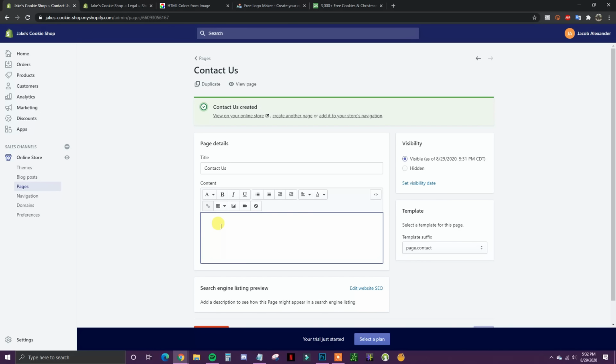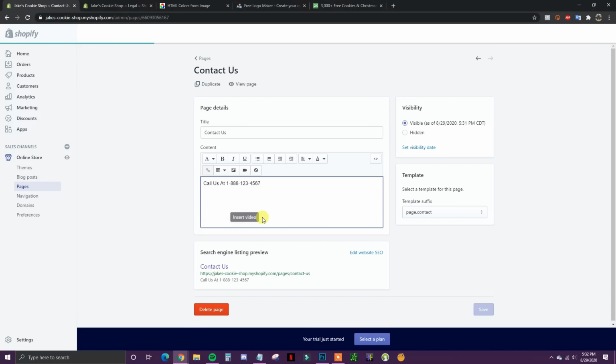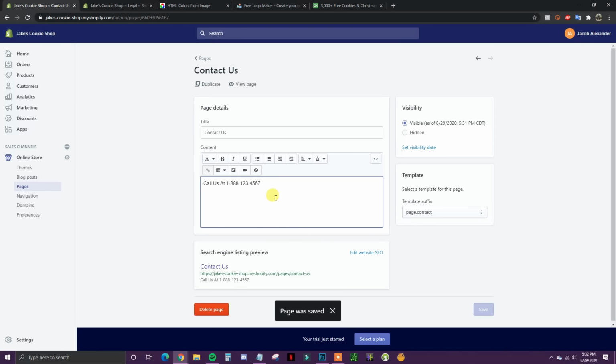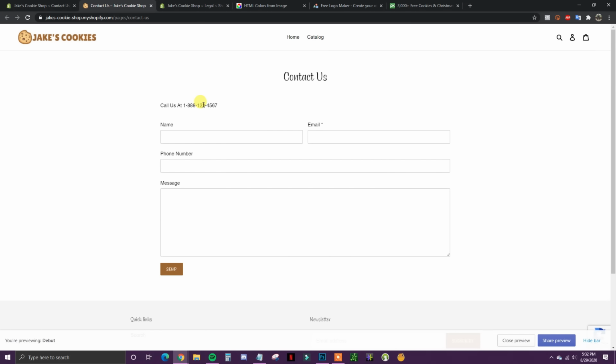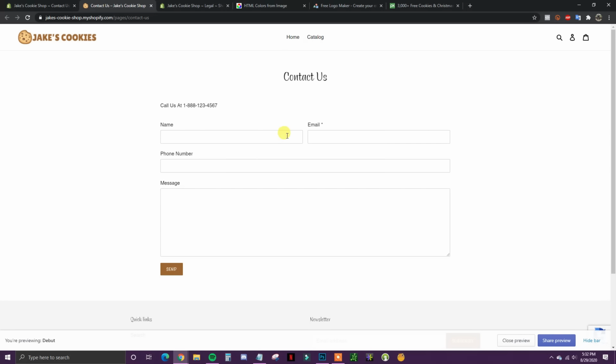Like, let's say we wanted to add a phone number. We could go ahead and put text right here. And if I put this text in and I click save, what we'll do here in a second is once I click view page again, we will be able to see that any text we put in this box actually shows up over here above the contact us page.